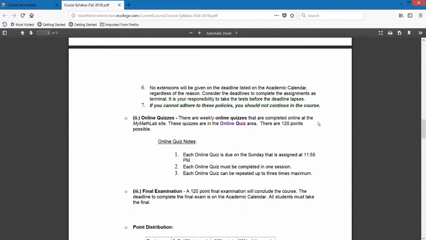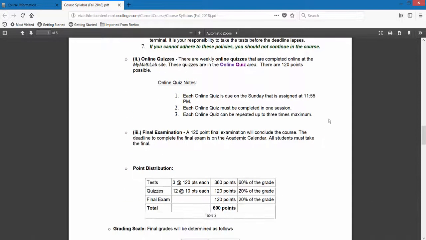Online quizzes. This is another component for determining the final grade that you earn in the class. They're going to be weekly online quizzes. These online quizzes are completed online here at the MyMathLab site. There's 120 points possible for the online quizzes. Some brief comments on those. Each online quiz will be due Sunday that it's assigned at 11:55 p.m.